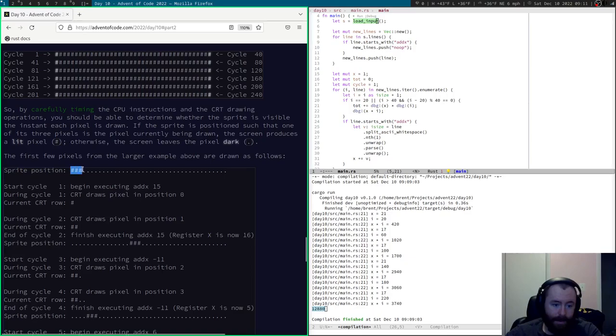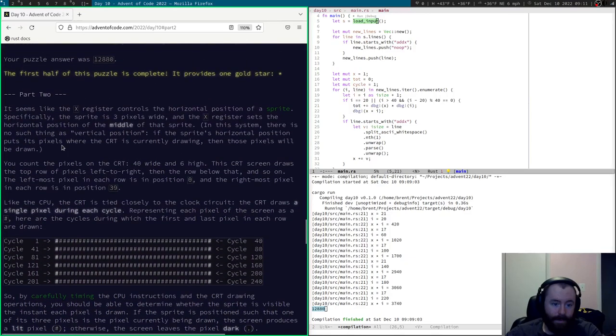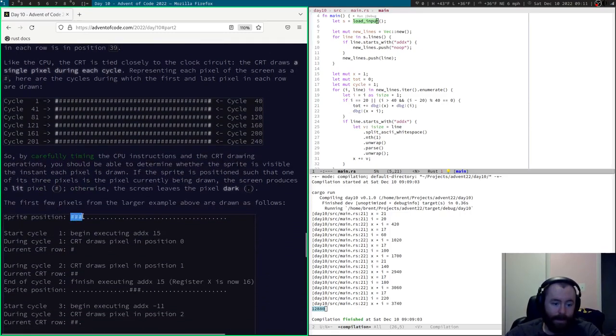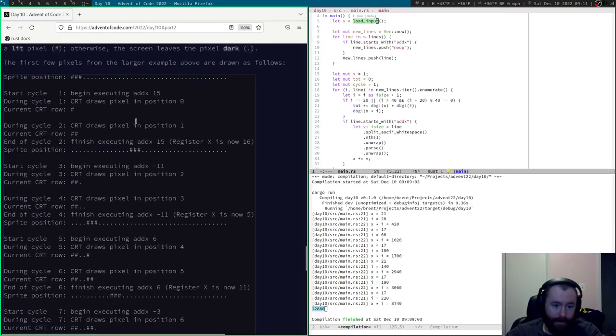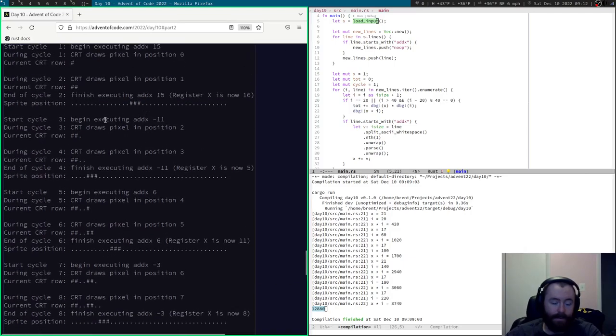Okay, so I guess the sprite initially begins at position 0. The sprite is 3 pixels wide. The sprite begins here. Add x 15. It draws 0. CRT draws pixel in position 1. Okay. We finish add x 15. This is where the sprite is. Wow, this is wild. Draws this.